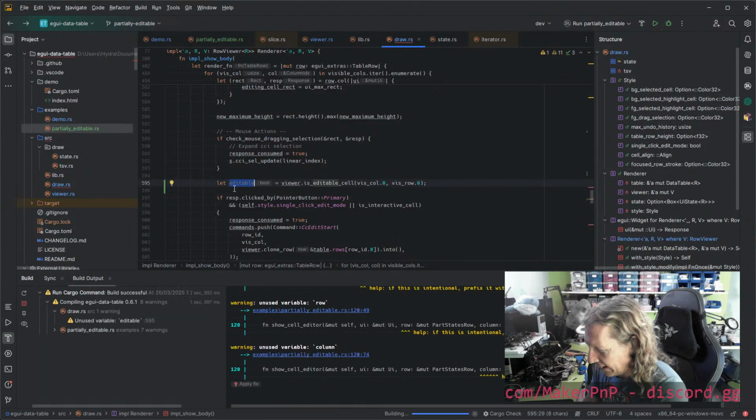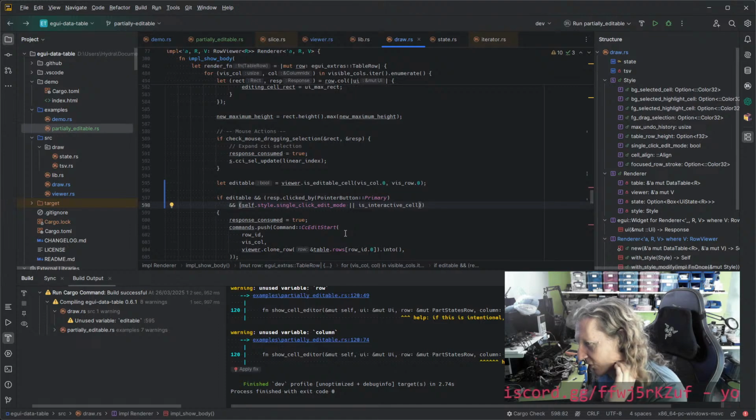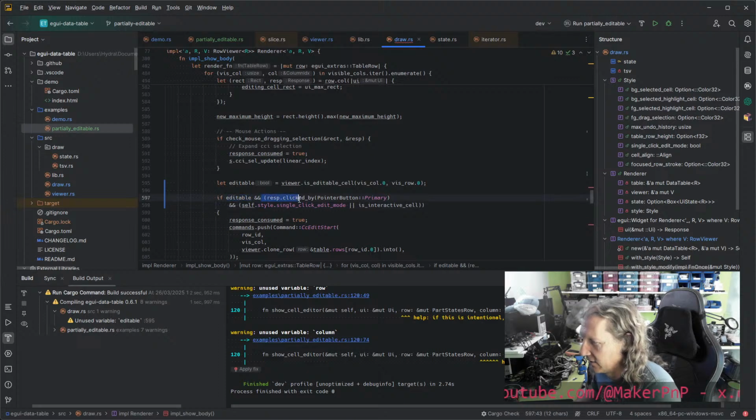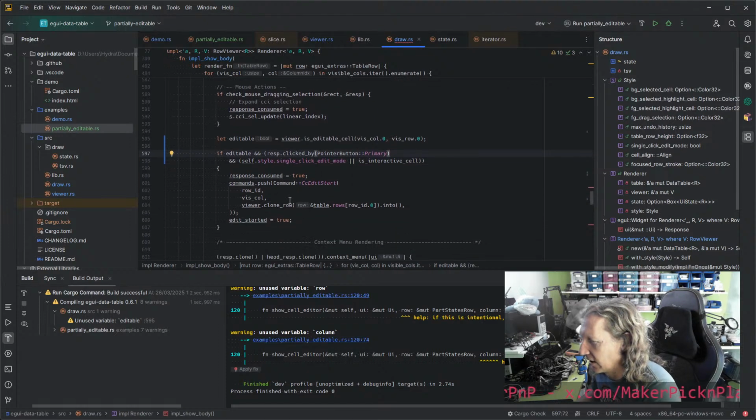So we've got our editable flag, and we're going to short circuit it that way, I suppose. Oh wait, hold on. So if it's editable and it was clicked, I don't know how you, okay.